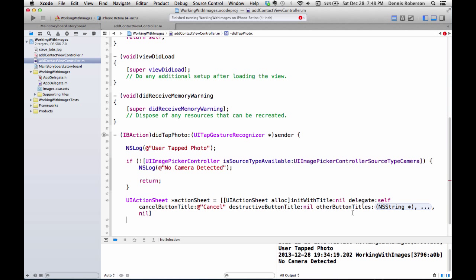And then it asks us for our other button titles, and we are going to have two of those titles. The first one is going to be used for taking a photo, and we're just going to call this "Take a Photo". So we'll do an @ and we'll say "Take a Photo". And then we have to separate our other button titles with a comma. So another @ and a quote, and this will be "Use Photo Library". And then we end it with a nil, and then of course we need a semicolon to finish it off.